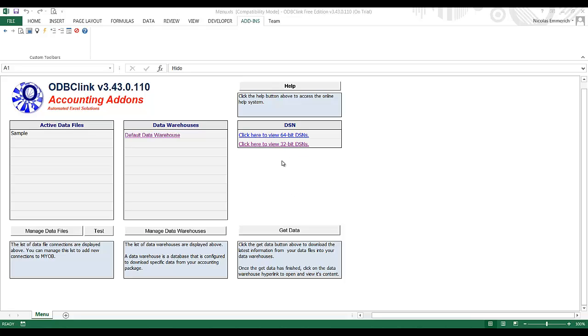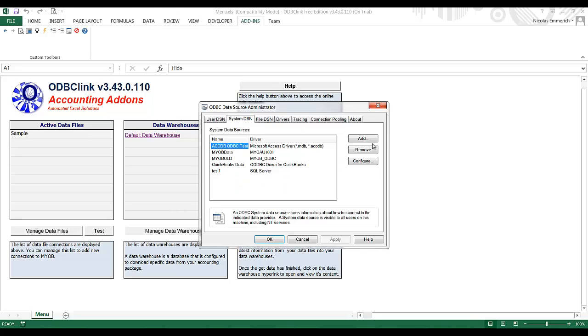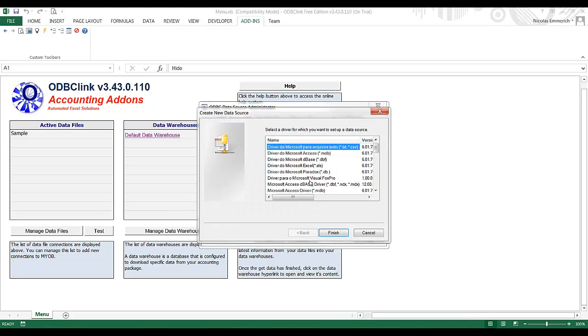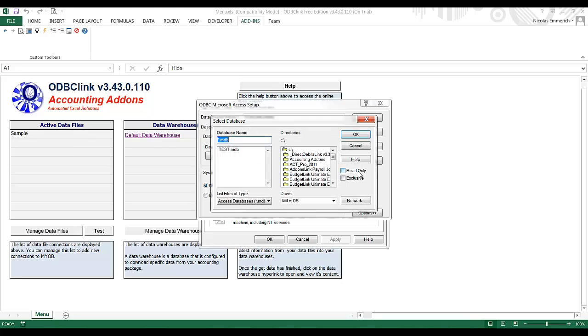I'll click on the second hyperlink because I want 32-bit access, and I want to choose the System DSN tab. I'll then click on the Add button, find the Microsoft Access driver because I want to connect to an Access data warehouse, and I'll click the Finish button. I'll give my data source a name, in this case ODBClink Demo, and I'll click on the Select button to browse for my data warehouse.